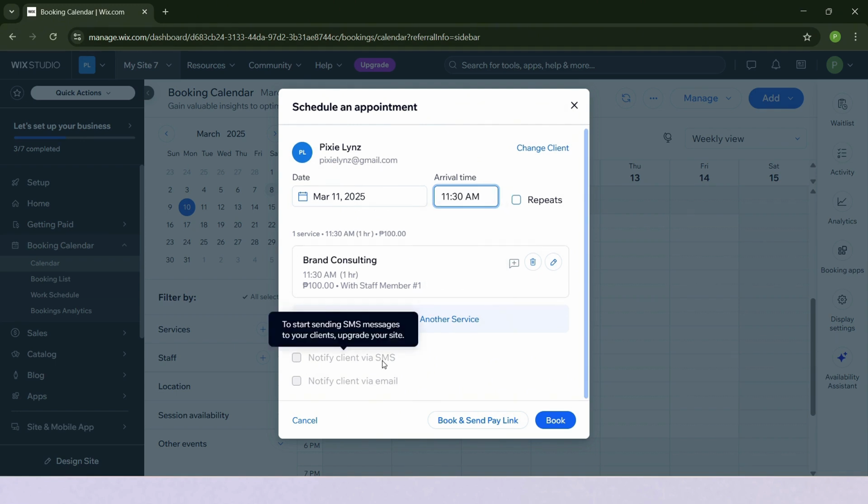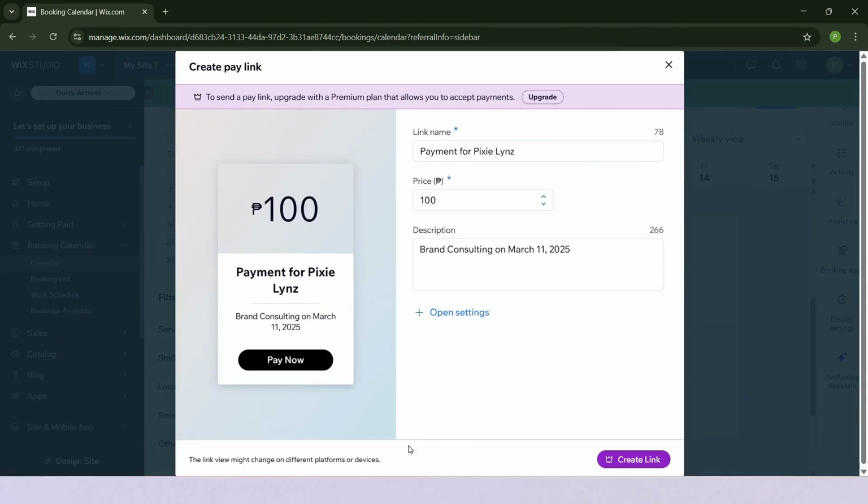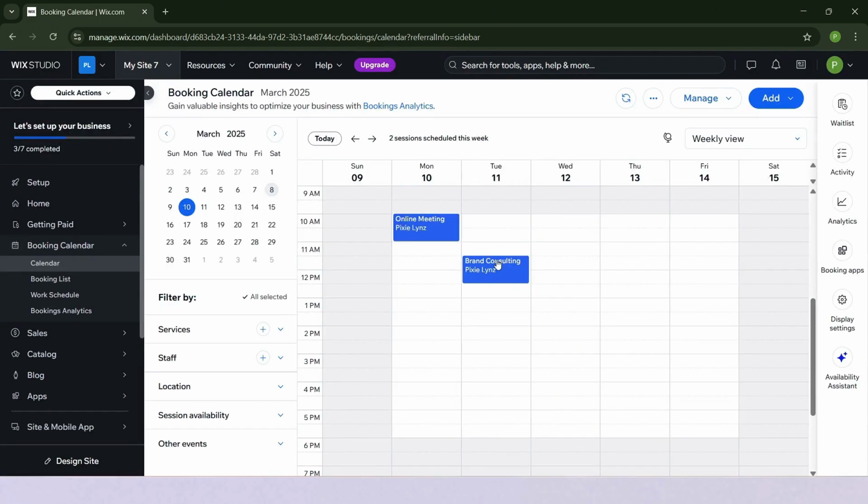You can start sending SMS messages to your clients, but you've got to upgrade your site first. You can also notify them via email, but with this too, you upgrade your site first. When there's an amount, there's going to be book and send pay link, or book. Here, book and send pay link is in the premium plan, if you want to upgrade your Wix.